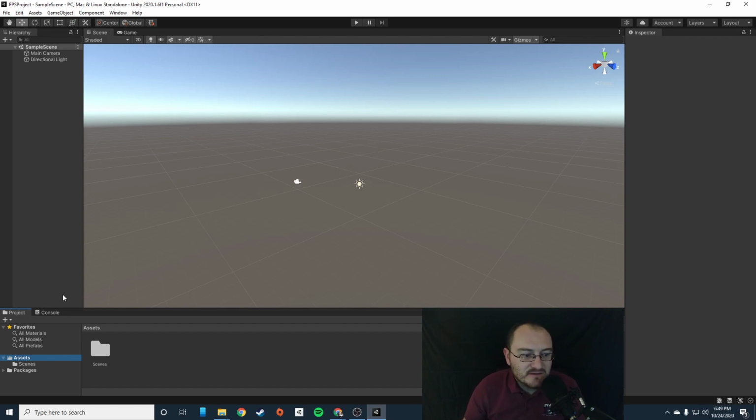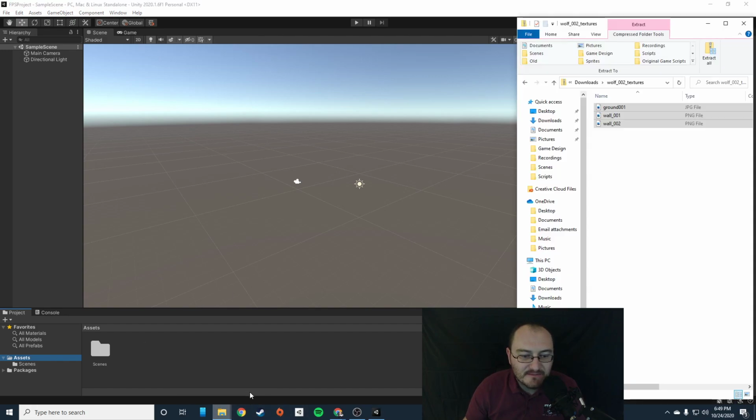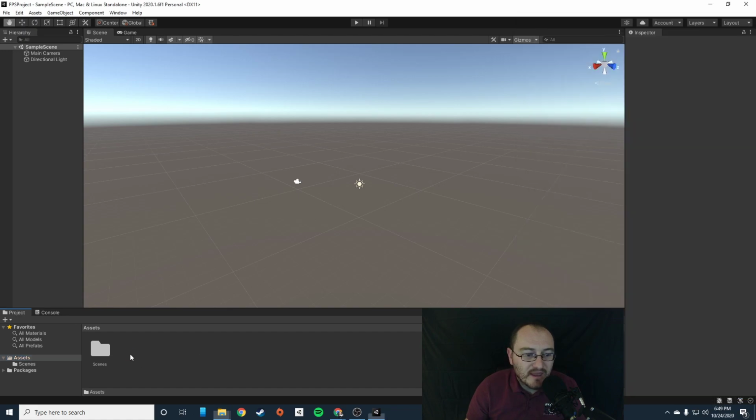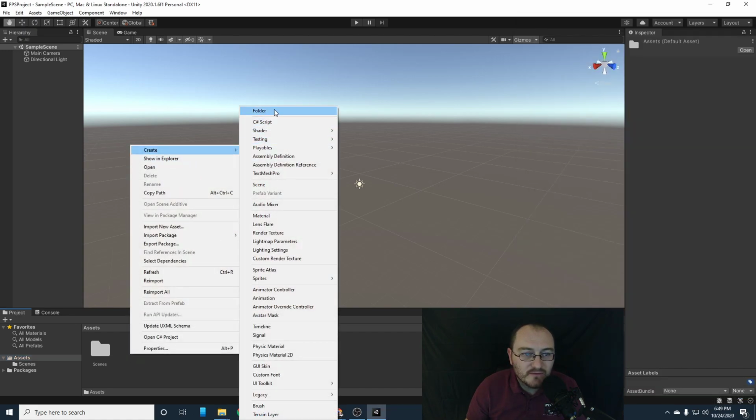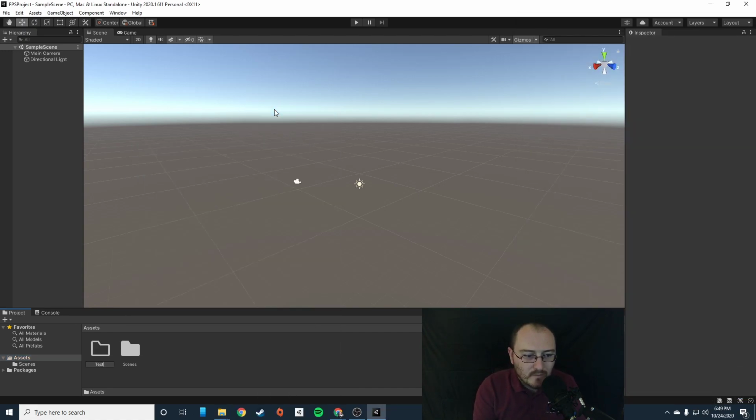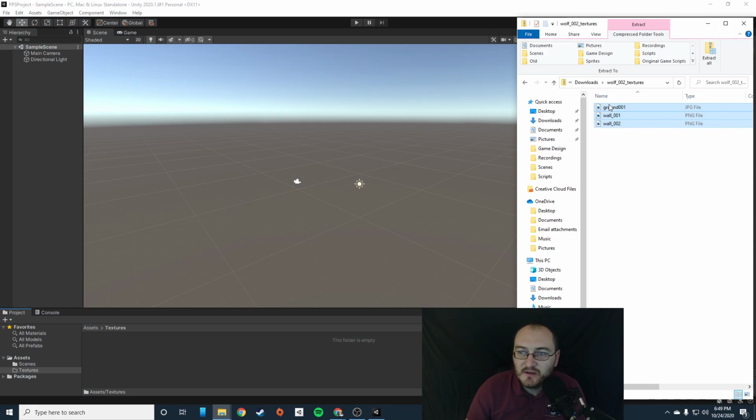All right. So let's import our textures. I've given you 3 textures, 2 wall textures and a ground texture that you can use for your game. I'm going to create a new folder before I bring those in. Textures, and then I will bring those into the textures folder. Let's grab this and I'll just drag them right in here.